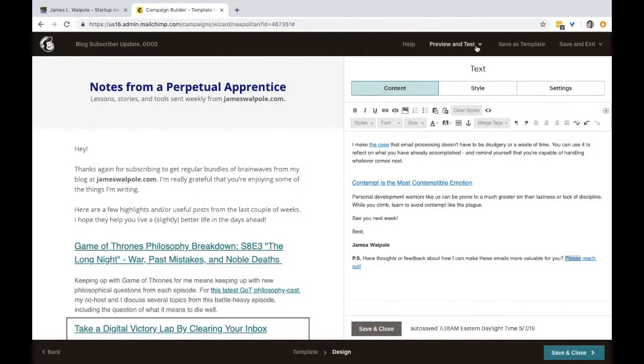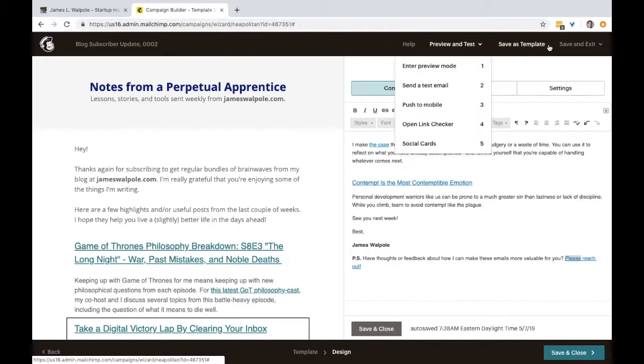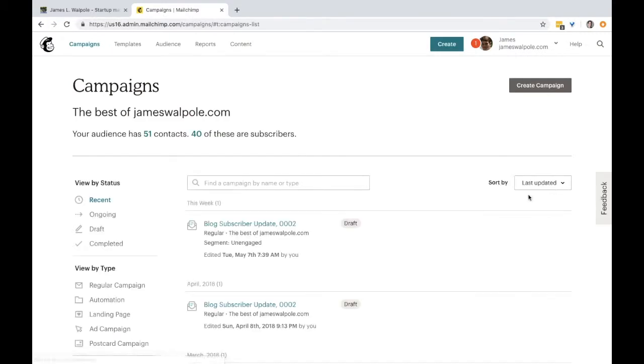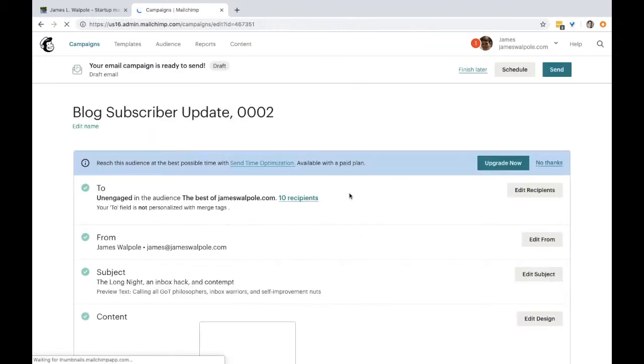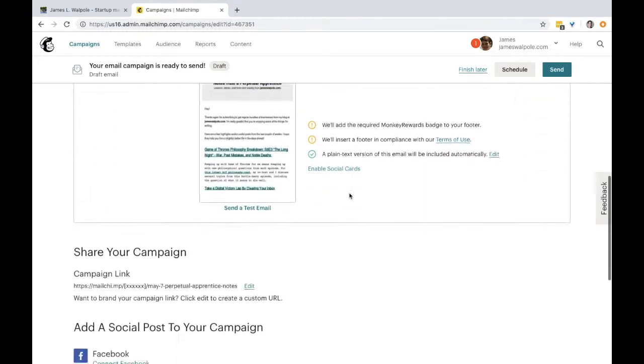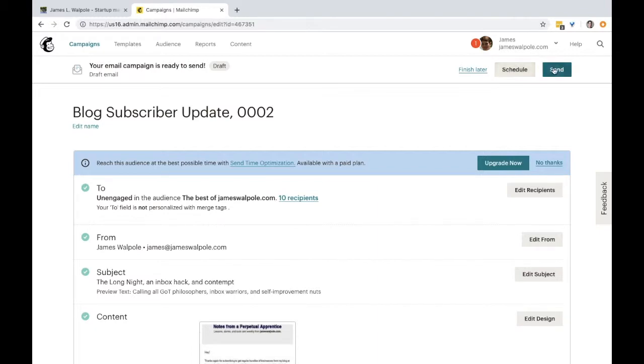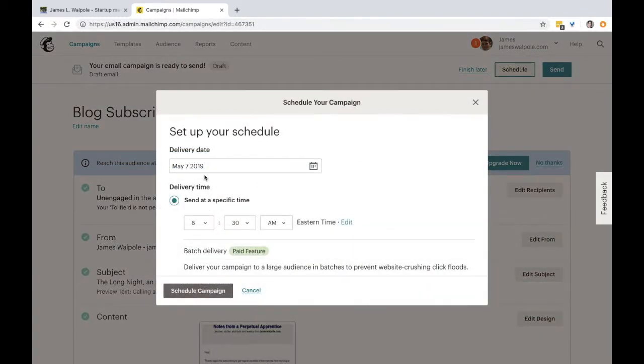All right, when I'm ready to send, save and exit. I'm going to go to campaigns. And so now I'm in draft mode. When I'm ready to send, I'm going to go back to the control panel. And I'm going to schedule. So I can send immediately, or I can schedule for a later time. Let's schedule for tomorrow. And let's schedule for the morning.